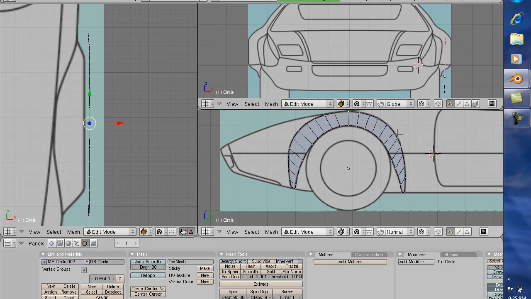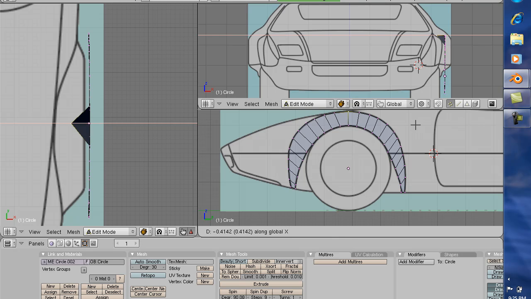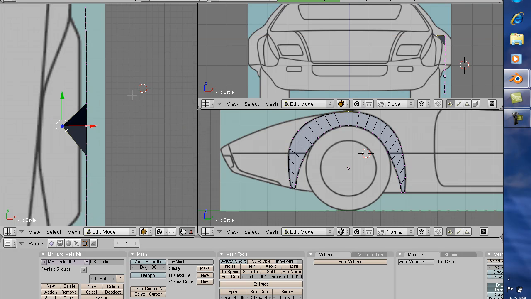So what I'm going to do is hit G and X to constrain myself to movement in the x-axis. And I'm just going to move this thing in here. Now if you'll notice, it's jump, jump, jump, jump. Well, let's take a look here. I'm going to click on, and zoom way in here.